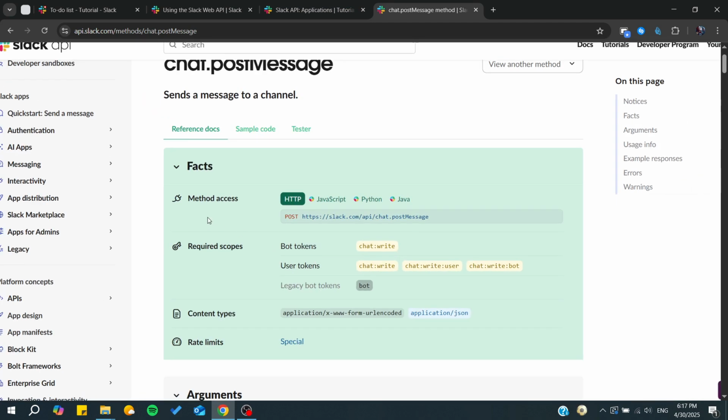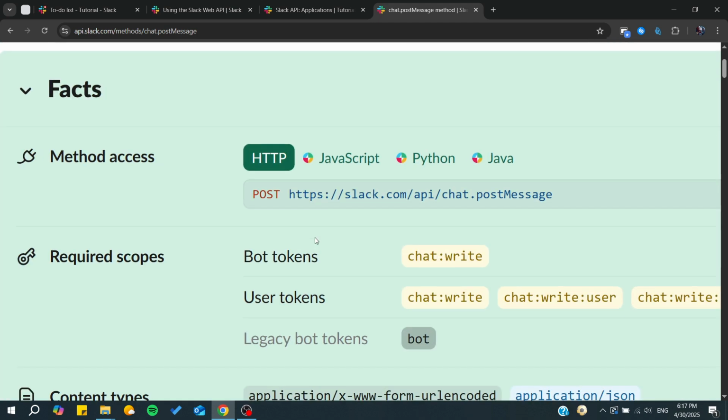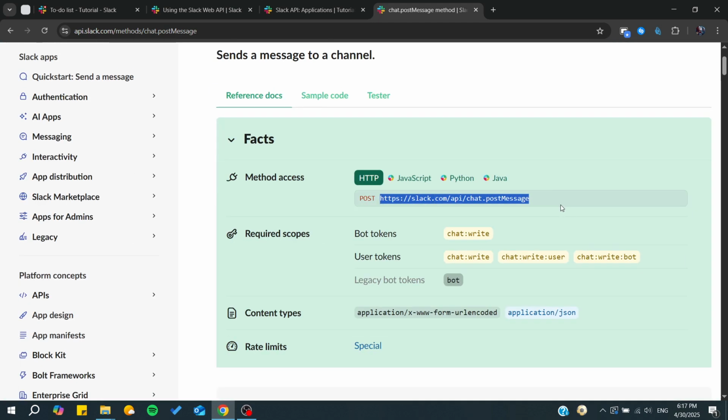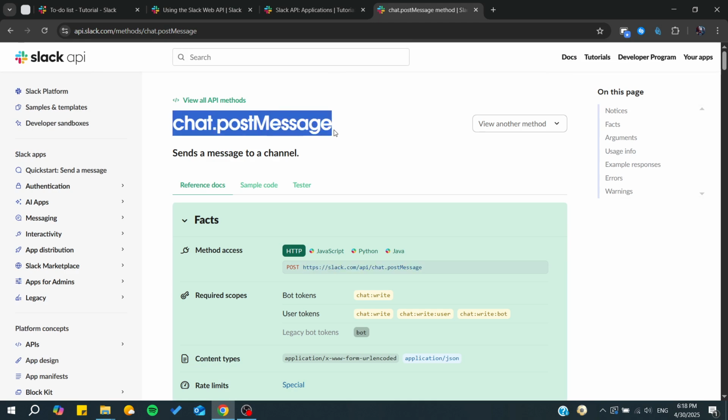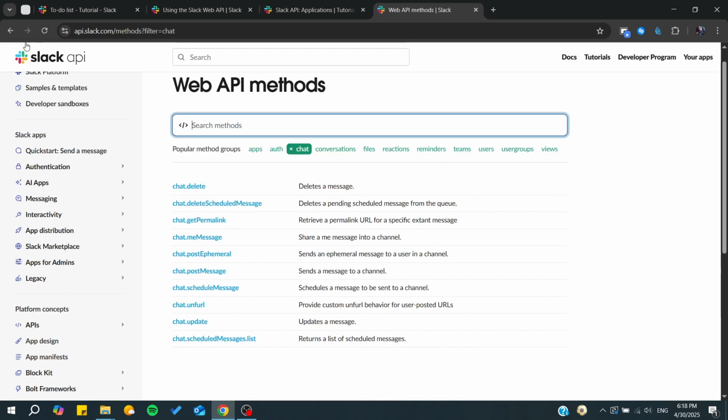For example, here in the method access, you will find the endpoint. You will need to go to your API, and after that you will need to add this API chat.postMessage. This is just an endpoint that I have chosen. There is a list of endpoints that you can use, and let's just stick with this one.